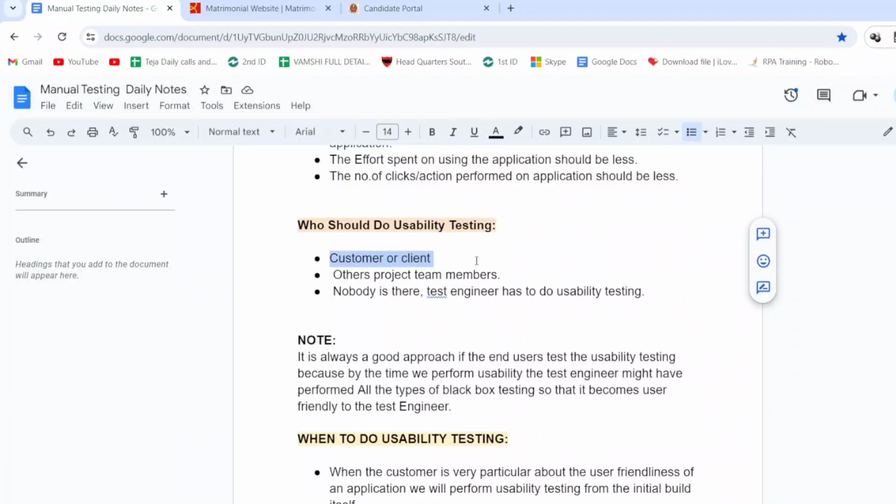So usability testing with the client is perfect, because the client will say whether it is user friendly or not, since the client has not tested even one time, but the test engineer tested 2-3 times. For the test engineers it has become user friendly, but the client has not tested it even once. For that purpose the client will check whether it is user friendly or not.